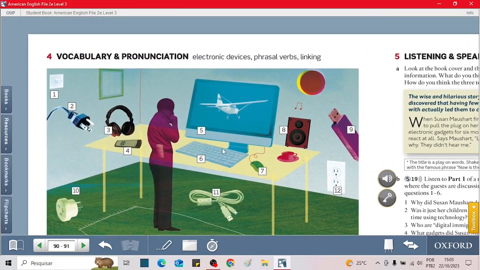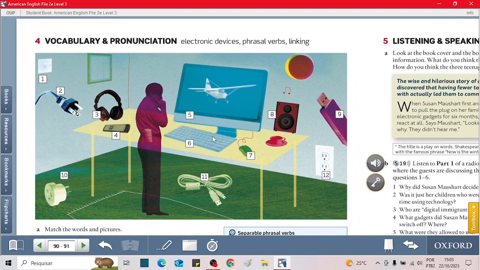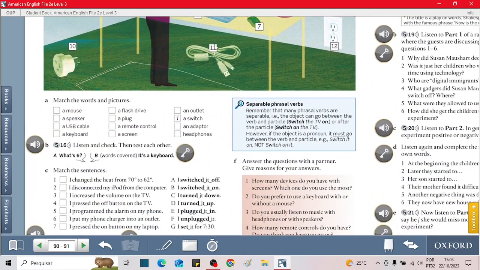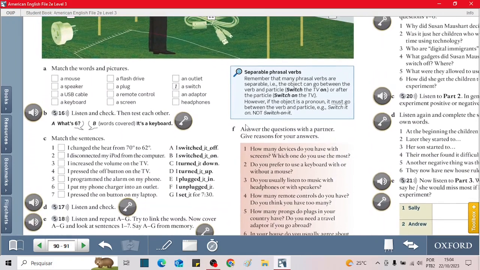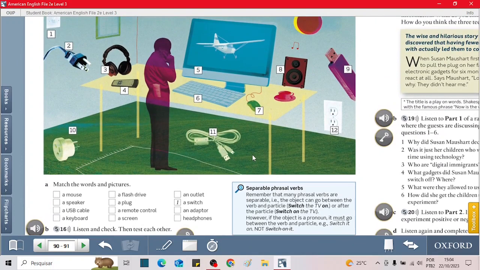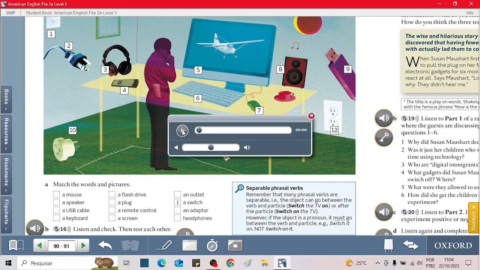Vocabulary now. Vocabulary and pronunciation for electronic devices and phrasal verbs linking. A. Match the words and the picture. Pause the video and do it. Okay, let's then now check your answers.